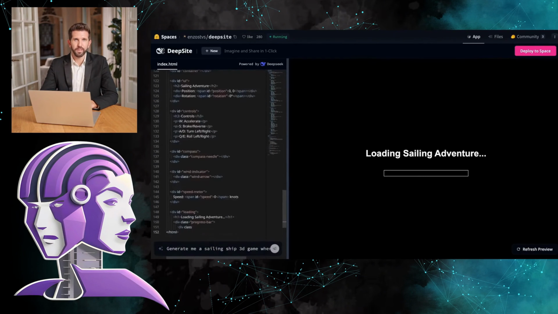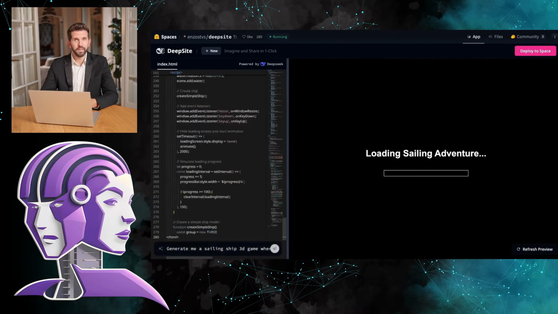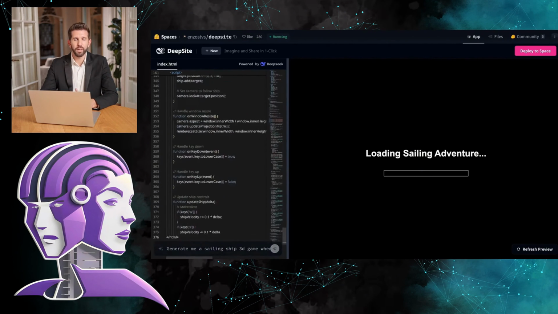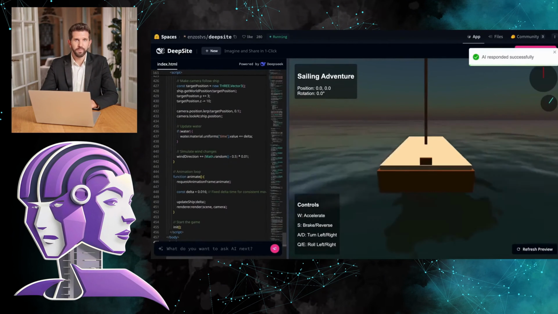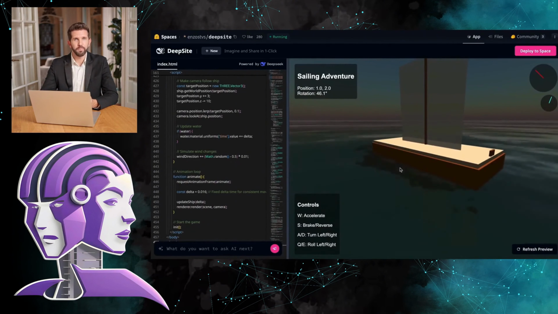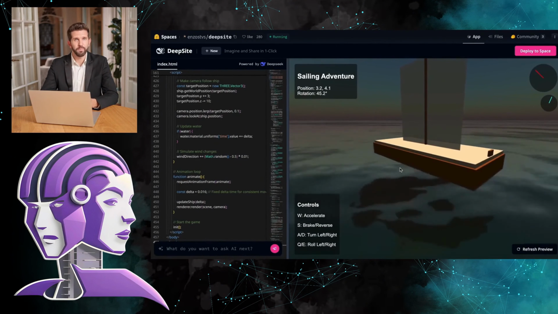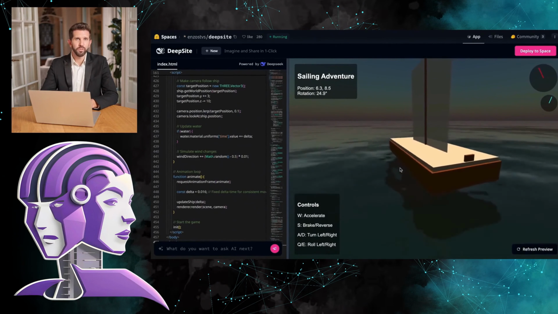Let's also try something even more complex with this. I'm going to ask it to make a simple 3D sailing ship game. Let's see if it can handle this challenge. Okay. It's working on it now. Let's wait for it to finish. And it's ready. You can see that it did this very well. It wrote the code and now we have a functional game.